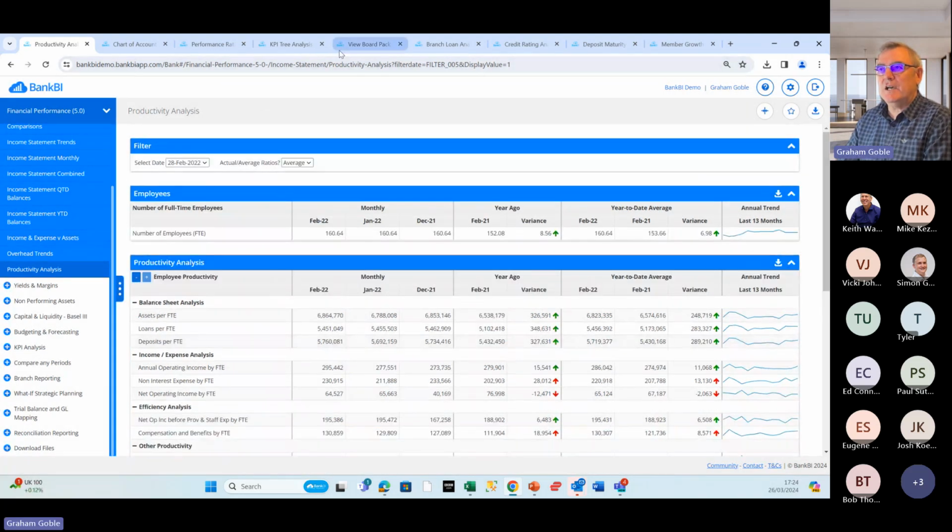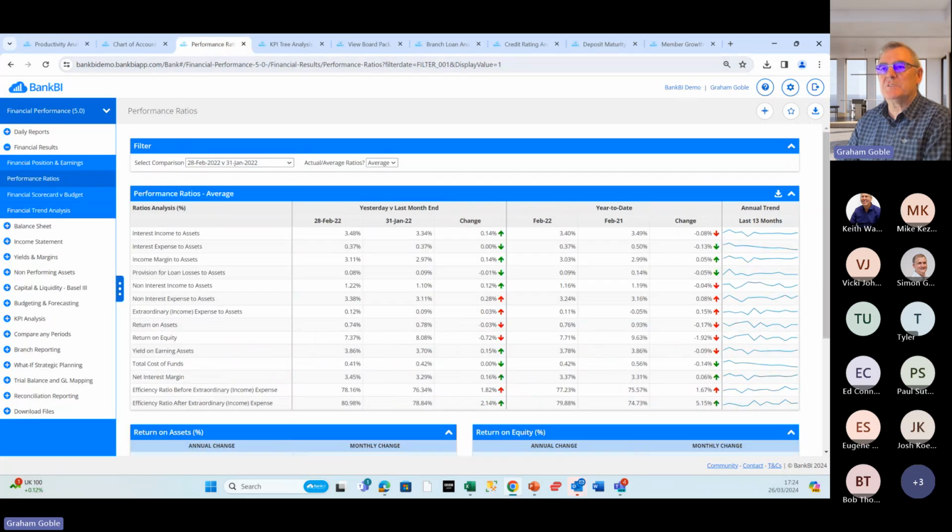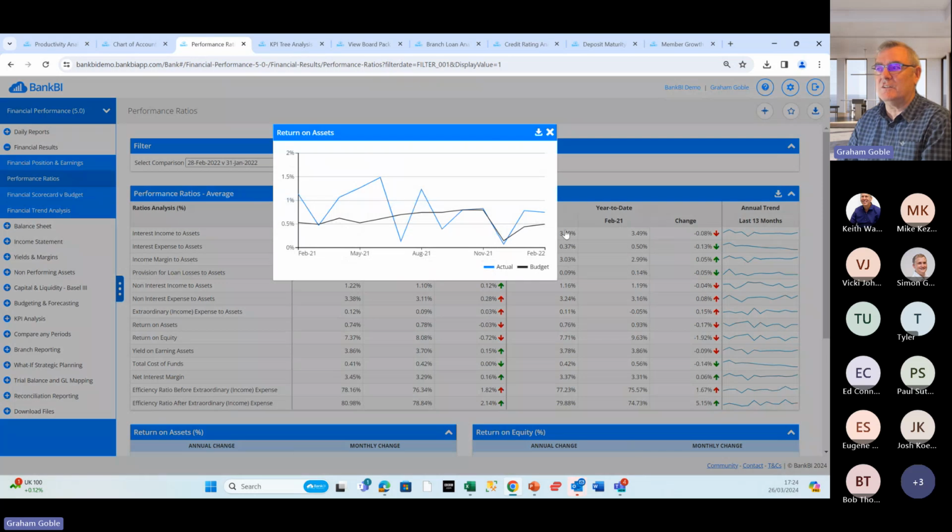All of the financials feed up into what we call performance ratios. Once we've mapped in the chart of accounts, and we've got the balance sheet, the income statement, and the history, we can then calculate literally hundreds of financial ratios and put them into dashboards. Here we're seeing a performance ratio dashboard. If I move down to the middle here, we can see our return on assets for the month. Over here, we can see the year-to-date return on assets. Over on the right-hand side, we can see our return on assets tracking against our budget for ROA for the year.